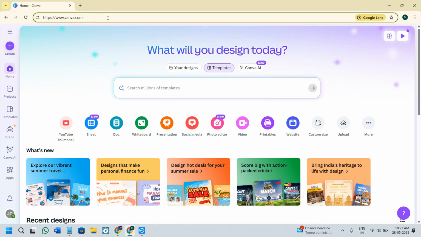First of all, you need to open your web browser and search for canva.com. Once you are at Canva, you need to provide your email address and create a strong password for your account, and this way you will be able to sign up on Canva.